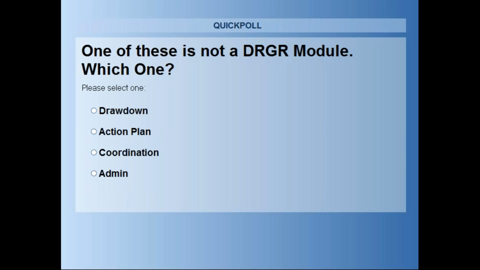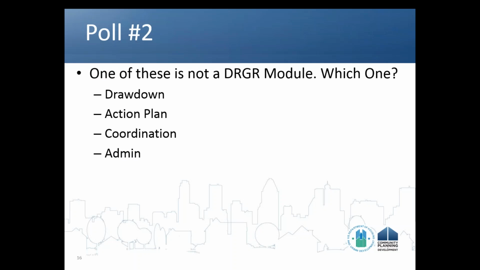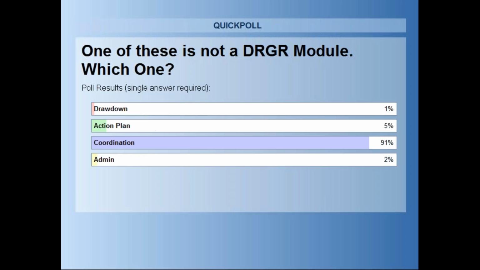About 60% have voted so far. Chantel, tell me how many chose coordination? So far, 91%. Great. 91% of you, give yourself a sticker and a pat on the back. That is correct. Coordination is not a DRGR module. Again, action plan, drawdowns, admin, QPR, and reports. Those are your 5 modules.